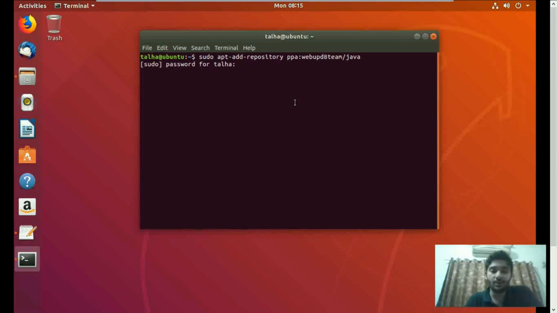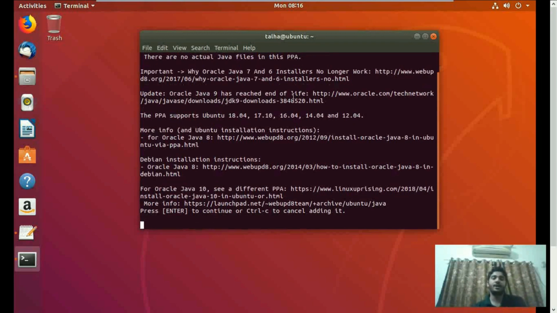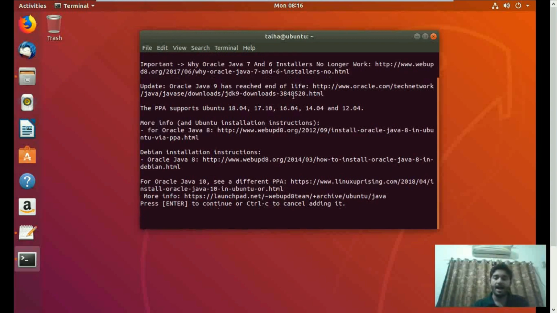Now it's going to execute this command, and when you execute it, it is going to ask you to hit enter if you want to continue. If you want to cancel it, you can hit Control C, but of course we want to continue, so we'll hit enter. Once we hit enter, it is going to proceed further, and it is going to take a while to set the specific repository for Java.